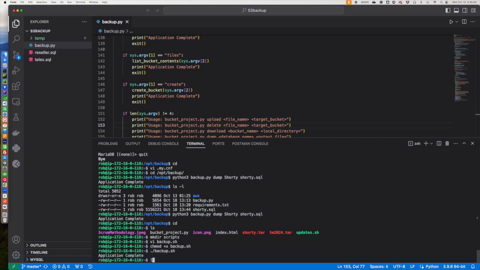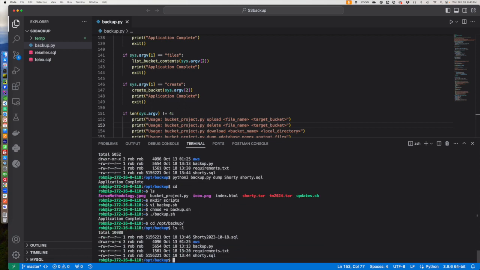Then if we go to our opt backup, what we see now is we've got our name with the date in that. And we could also do it with time and such, so that we could create a cron job that runs, for example, every night at midnight, and now we've backed up our database.